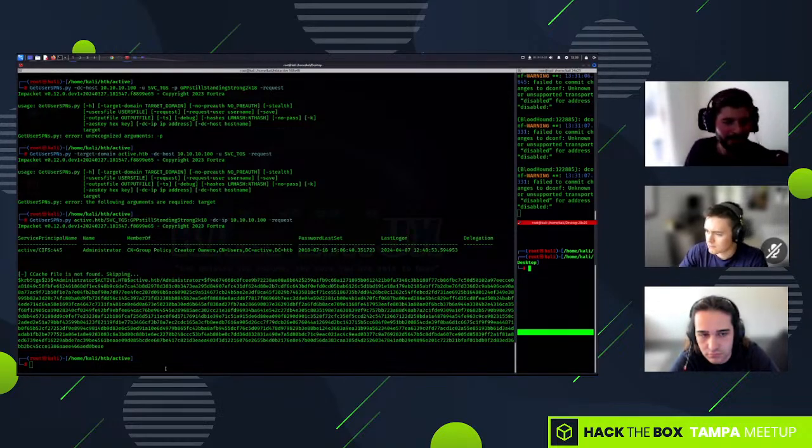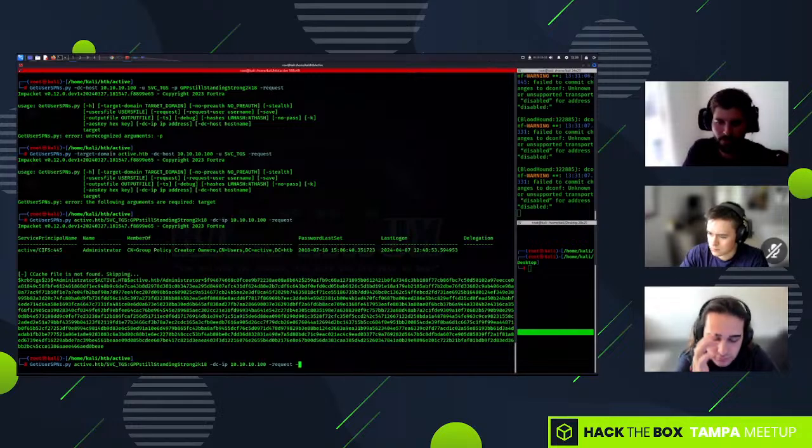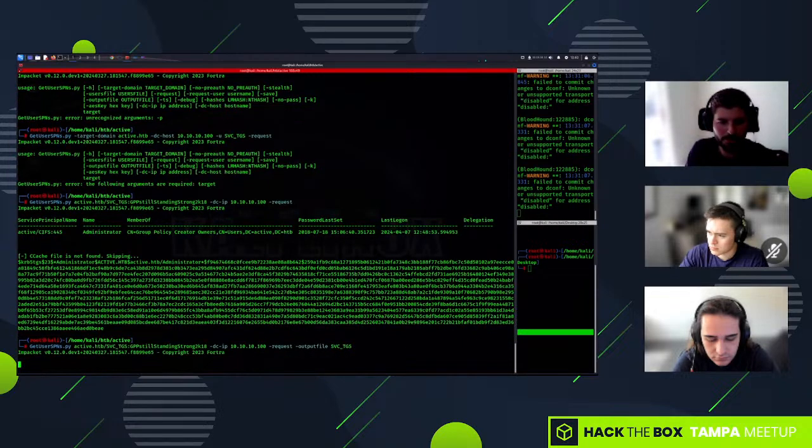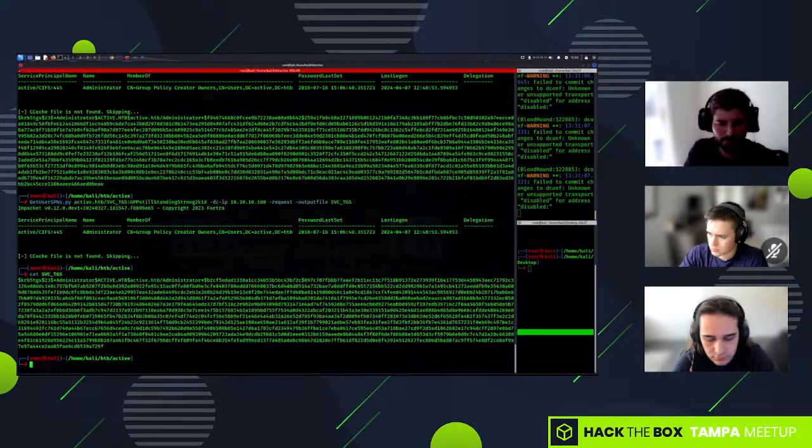Okay, so now we got the ticket. So we got the SPN. We can also redo it and do an output file, service SPN, as well. Should write that out, cat service. All right, so now we got the ticket. We want to take this offline and crack it.